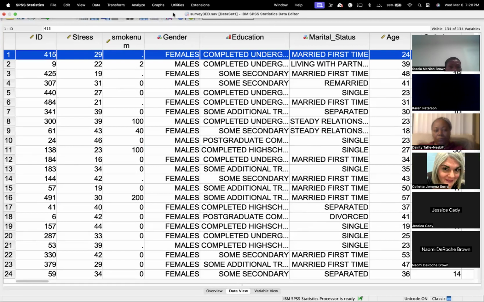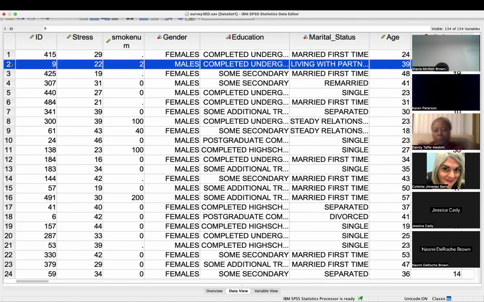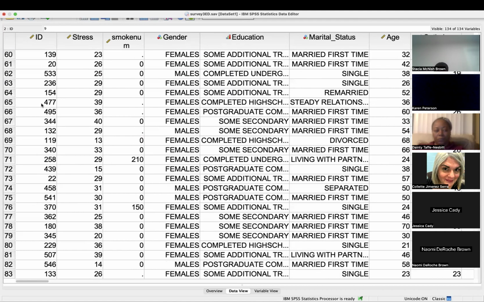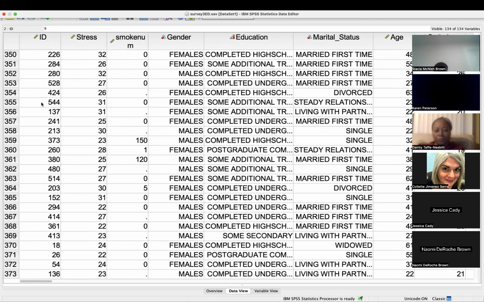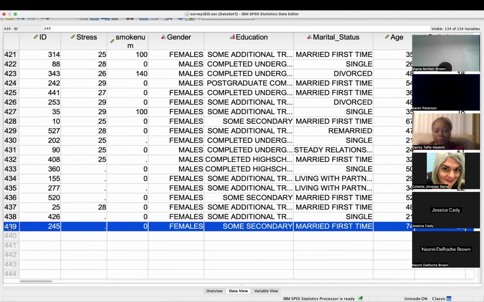Person number 1 was a female. Does everybody see that? Okay, so that's the unit of analysis going in the rows. And every one is the same. This is a person. So in this case, depending on how much data we have, if I scroll down, we have 439 records in this data set. So a sample of 439. Everybody see that? Okay with that?